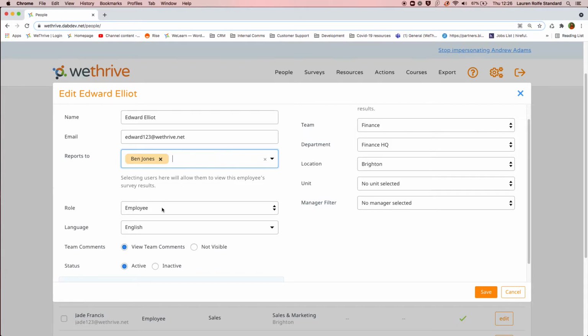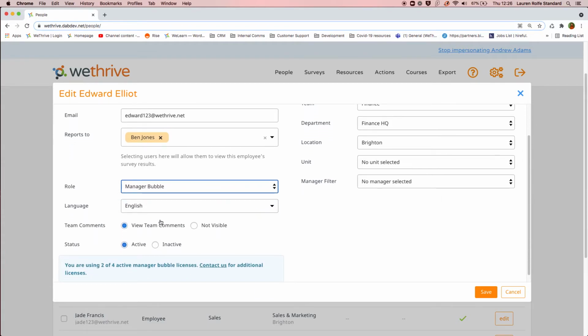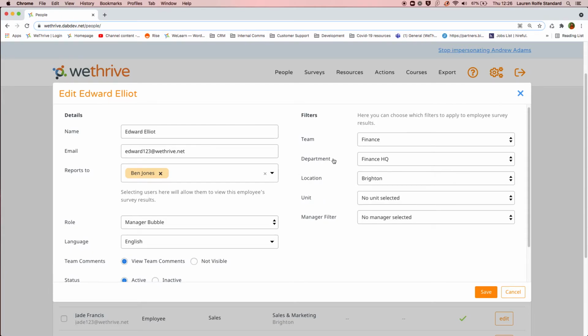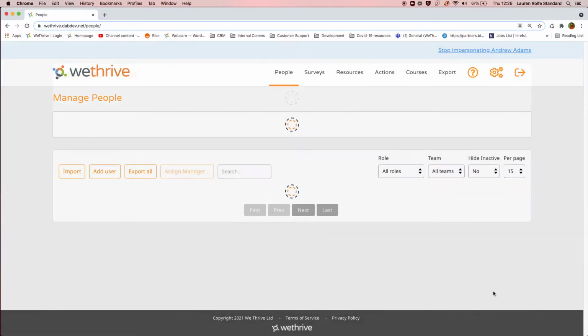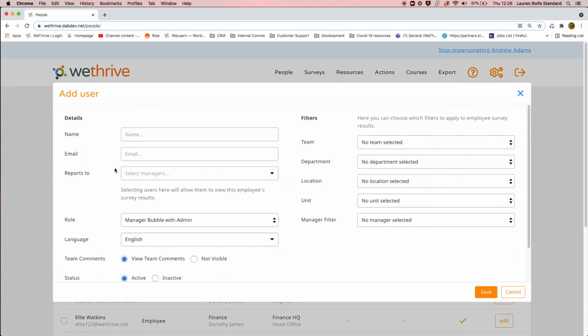You can also change someone's role, for example, make them a manager bubble, meaning they get a manager bubble login to the system and are sent an activation email. You can also deactivate someone from here if they have left the organisation. Also make any changes to anyone's segment data on the right-hand side and click Save to go back to the people table. To add a new person to the system, you can click on the Add User button.